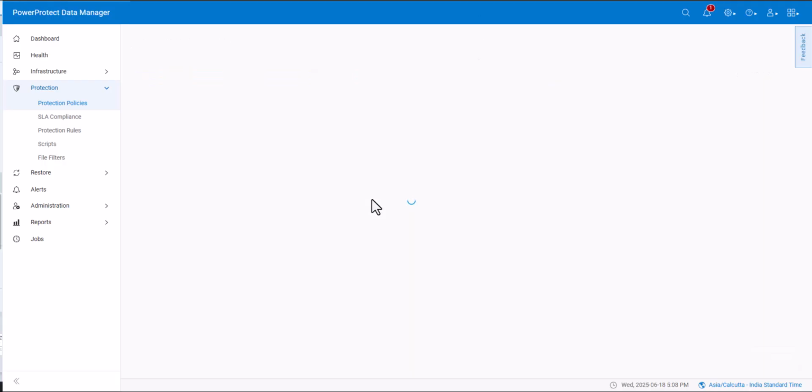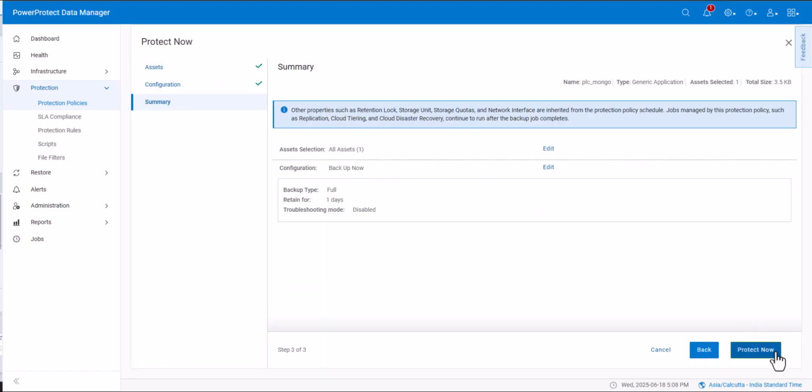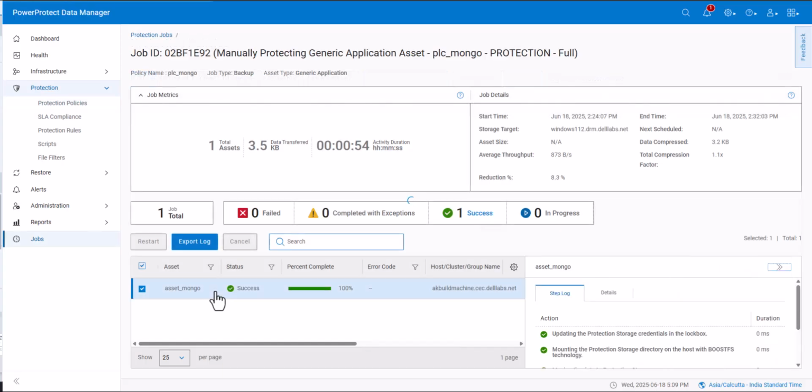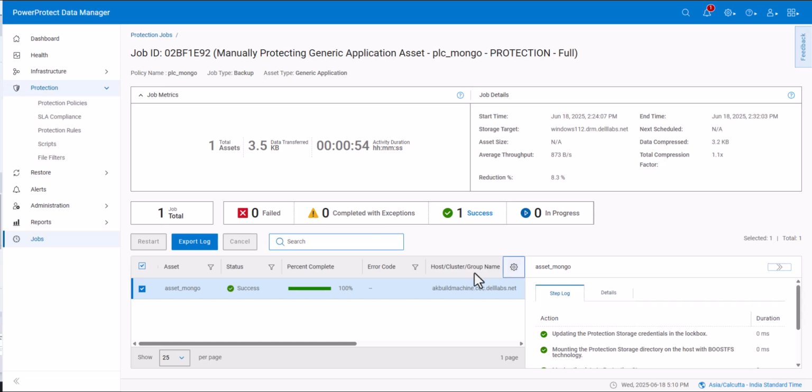Once the policy is created, initiate an ad hoc backup by selecting the policy and clicking Protect Now. Monitor running jobs from the Protection Jobs tab, where you can drill down to see the backup progress and other job statistics.